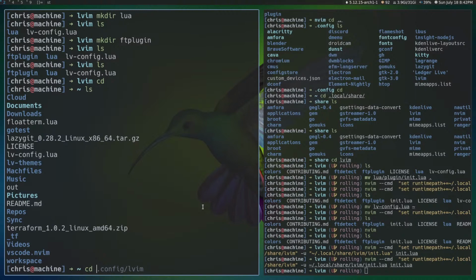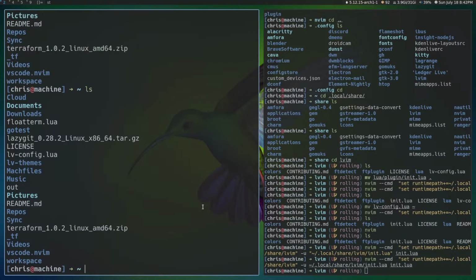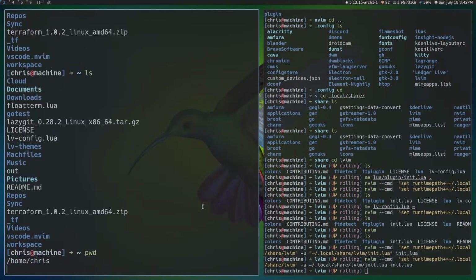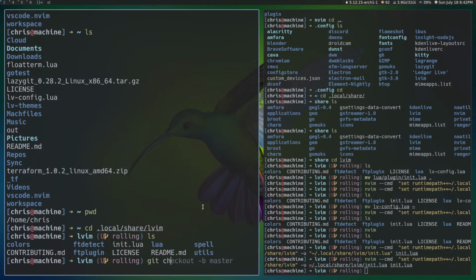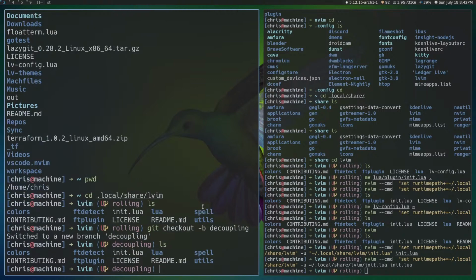All right, so let's talk about what we're going to be doing to implement a lot of this. It'll be pretty rough to start with. We're going to need to open up a branch for this, though. So where am I right now? I think I'm in my home directory with a bunch of nonsense and junk. Yep. So if we go into .local, share, LVim, all right, we're on rolling. We're going to just do a git checkout, and we're going to check out decoupling, like that. All right, so we're on a new branch.